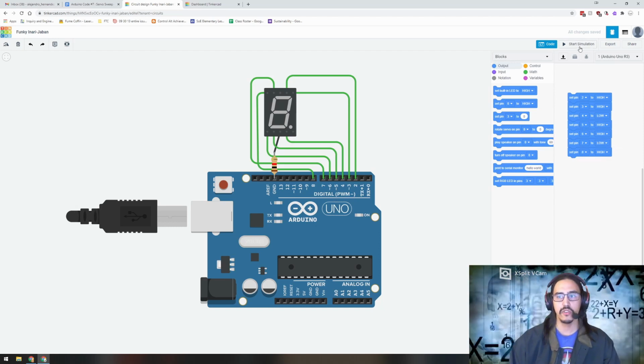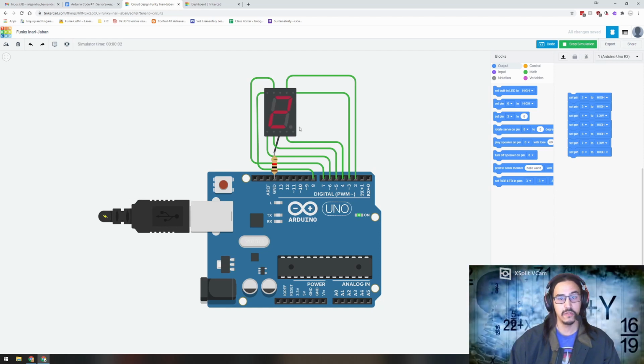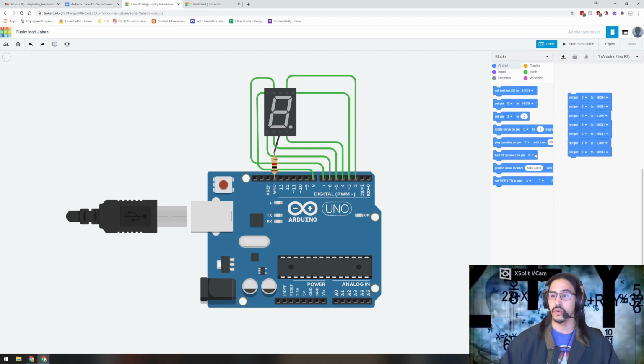And now I'm just going to try this. And if I did it right, it should show a 2. That's pretty cool, isn't it? So that's one number, and that's a great start.